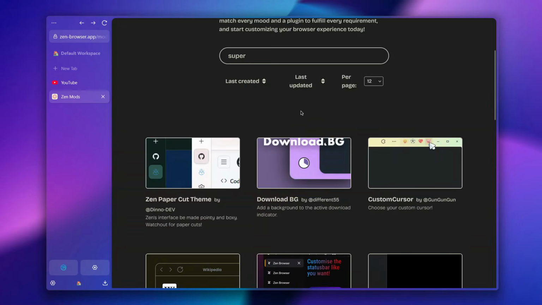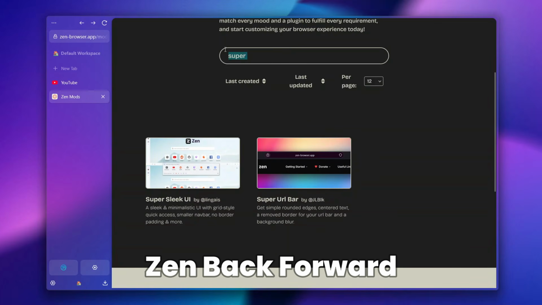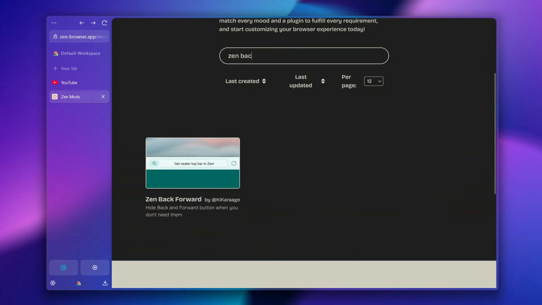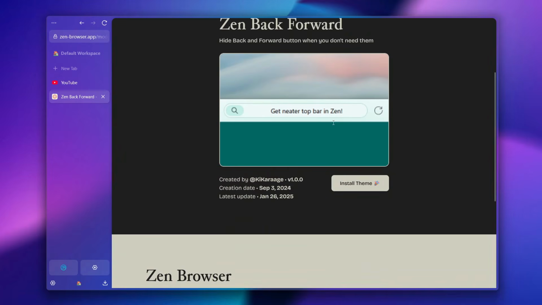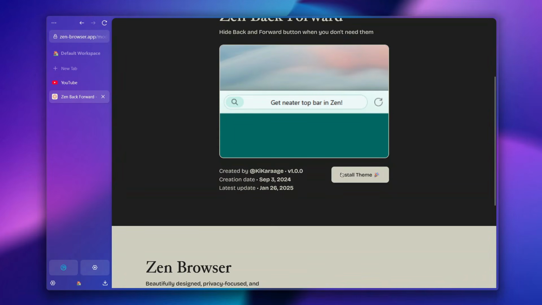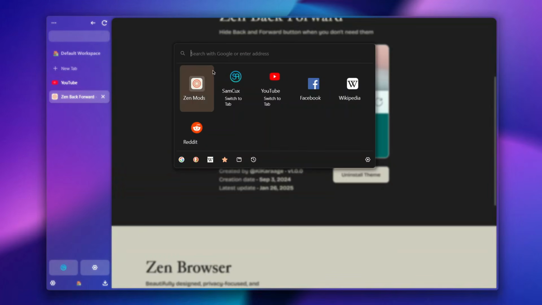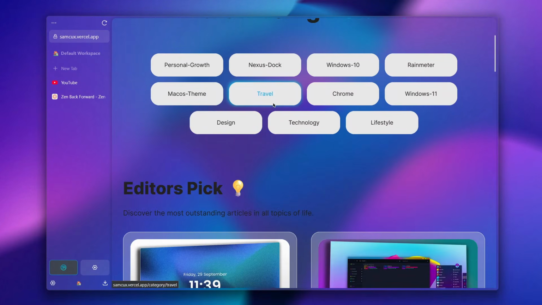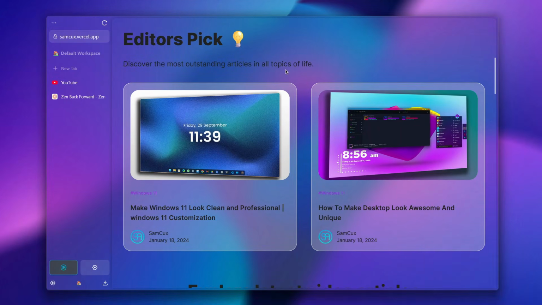The next mod we are going to look at is called Zen Back Forward, and I think this one is the most amazing and intelligent Zen browser mod I think everyone should have. And what it does is it just hides your back and forward buttons if one of them is no longer needed. So if I click on this, we all know that there's no forward page again, but it will still be showing. But with the help of this mod, if I install it, it's going to hide it because it's no more needed. And let's say if I open a new tab and open a search bar, there will be no forward and backward because I can't be going backwards or forward again. And this is how it is.